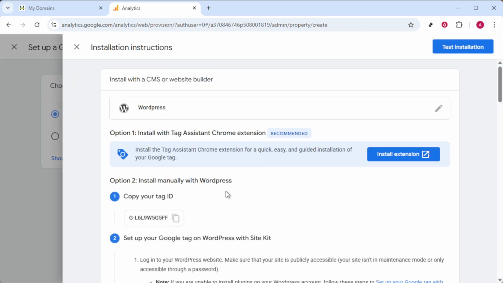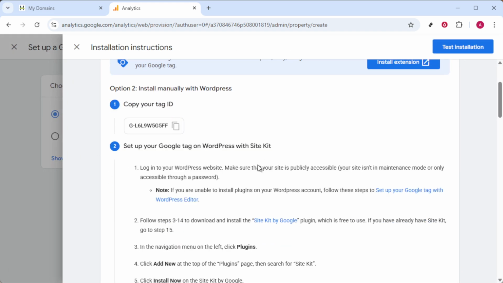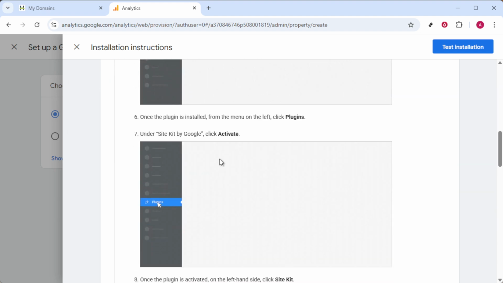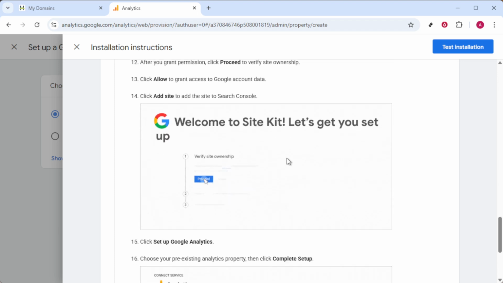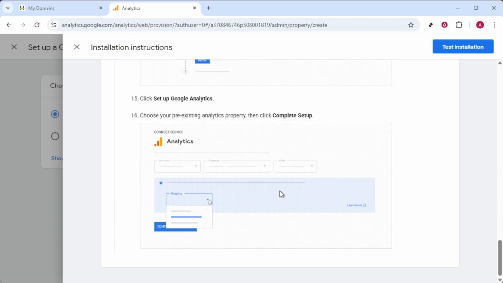And there you have it. Once you've completed these steps, Google Analytics should be successfully integrated into your HostPapa and WordPress setup, allowing you to track and analyze your website's traffic effortlessly.